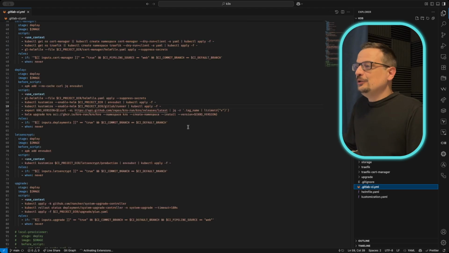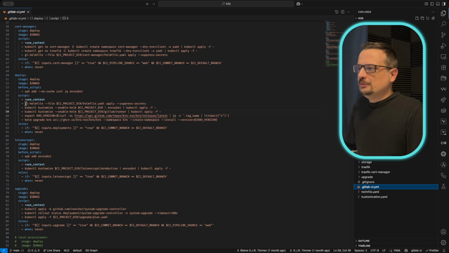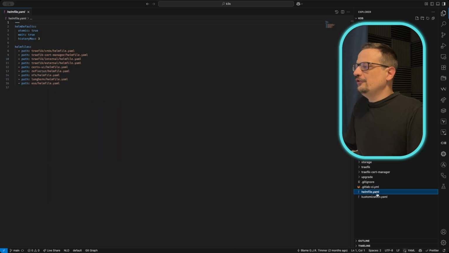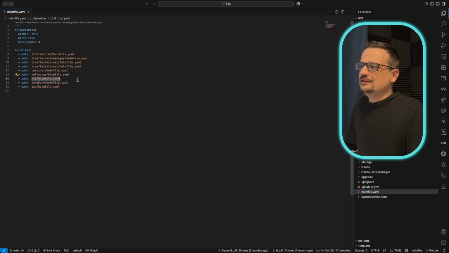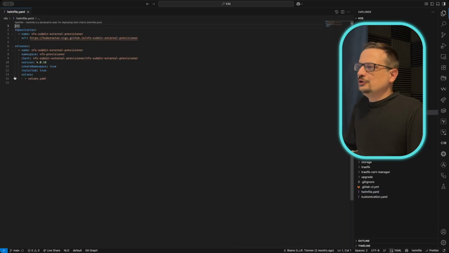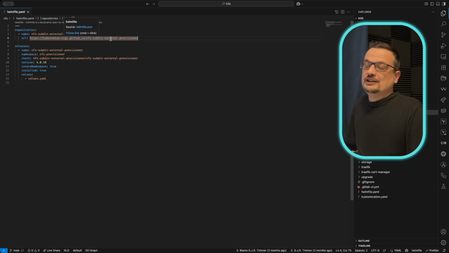And as you can see, we have our deployment. We can see we're running here our GitLab helm command, which will run the helm file. And here you can see the NFS helm file is included. Now, let's run to the helm file. This will simply install the repository of the NFS Subdir External Provisioner.